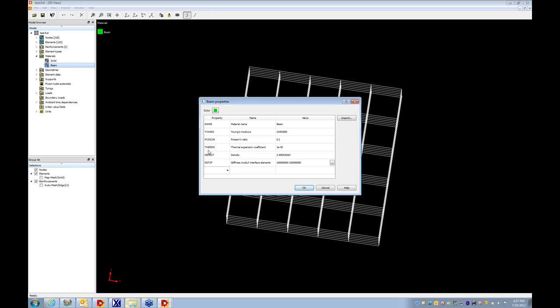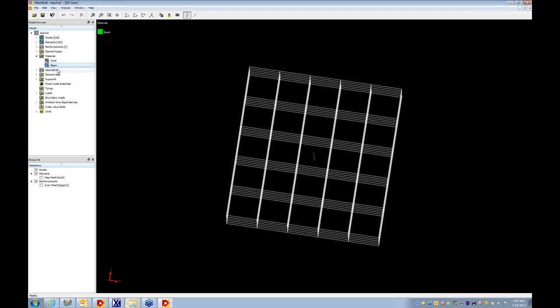I want to highlight here, for instance, thermal expansion: a default value is there. So later during the analysis, if we see a warning that there is no thermal analysis and this thermal expansion has not been used, don't worry. That's because we already have this parameter, so the program says we didn't use this parameter. So this is at the material level.